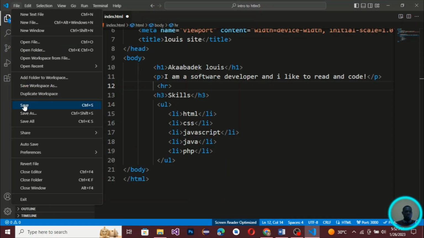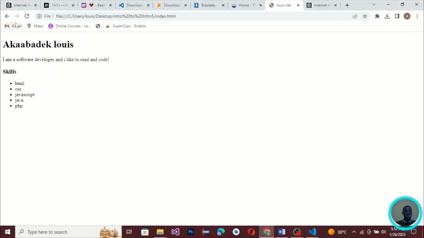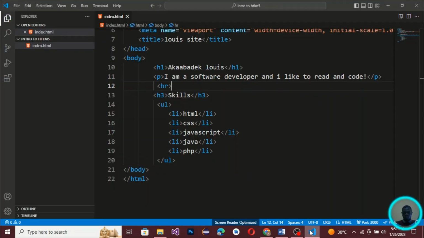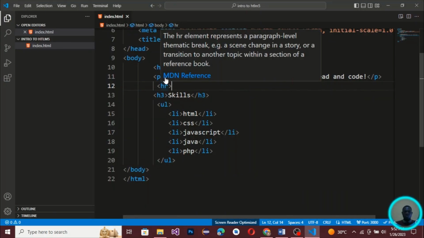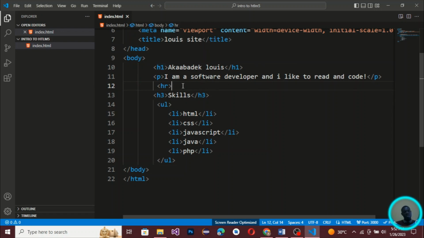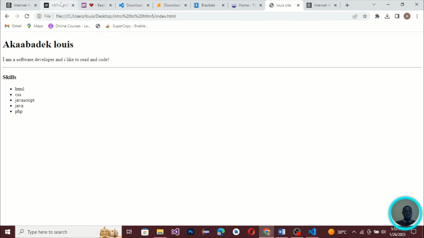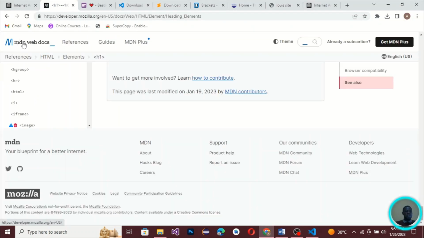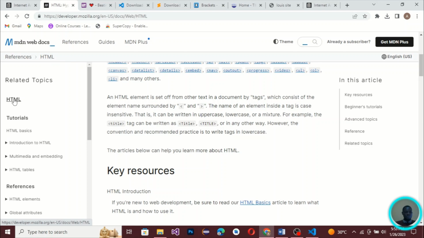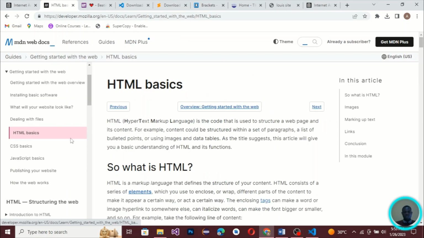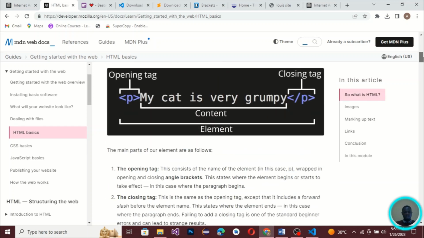So file, save, refresh, you can see it here. So right now we are able to separate the top from the down, our skills. So let's continue. So normally H1 is bigger than all the headings, and if you want to read more on that, you can come to the Mozilla Developer Network, read more about them here. Come to HTML, basics of HTML, everything that you need to know is here.